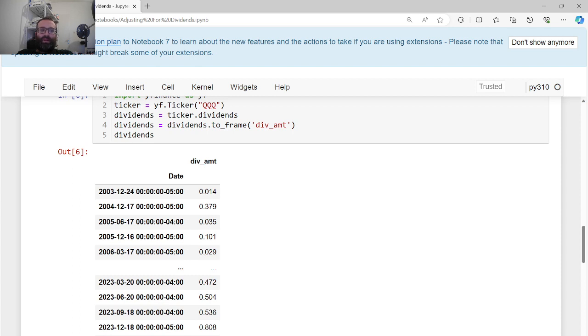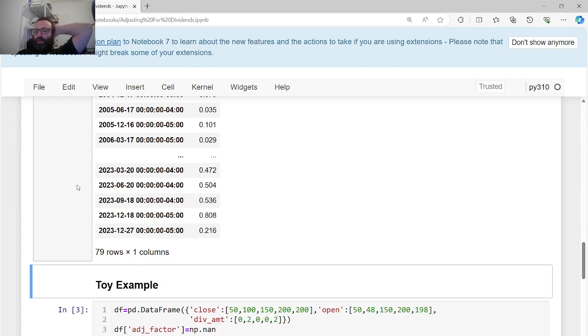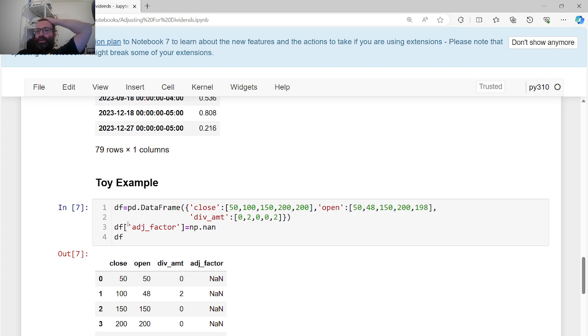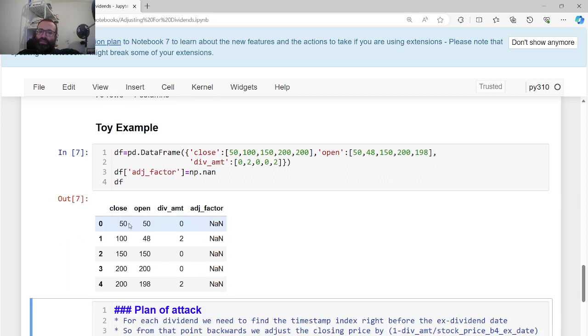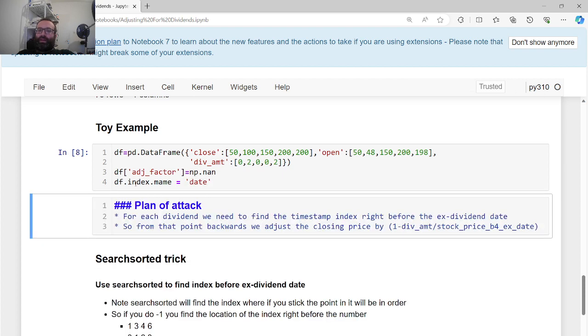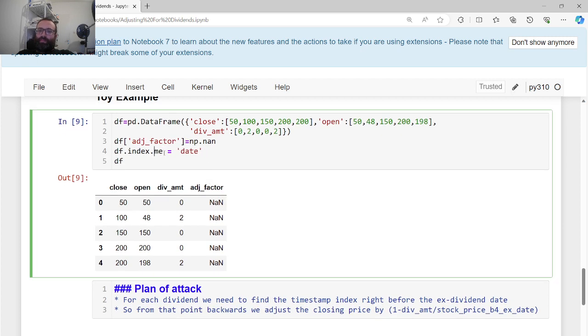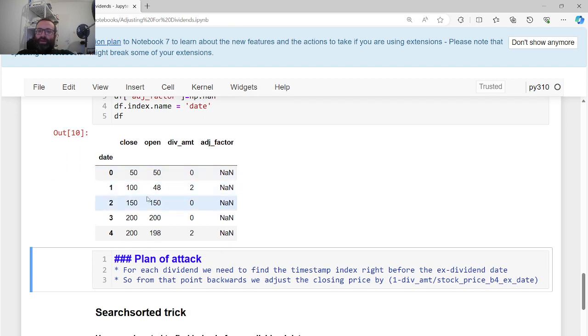Okay. So now let's first show you a toy example of what I explained above by adjusting for dividends. So let's say we have a stock, and just for simplicity, I assume that the index is a timestamp. So maybe I should actually call this index. I'll do df.index.name equals timestamp, or let's call it date. Okay. So I have this index.name, not main. Sorry.